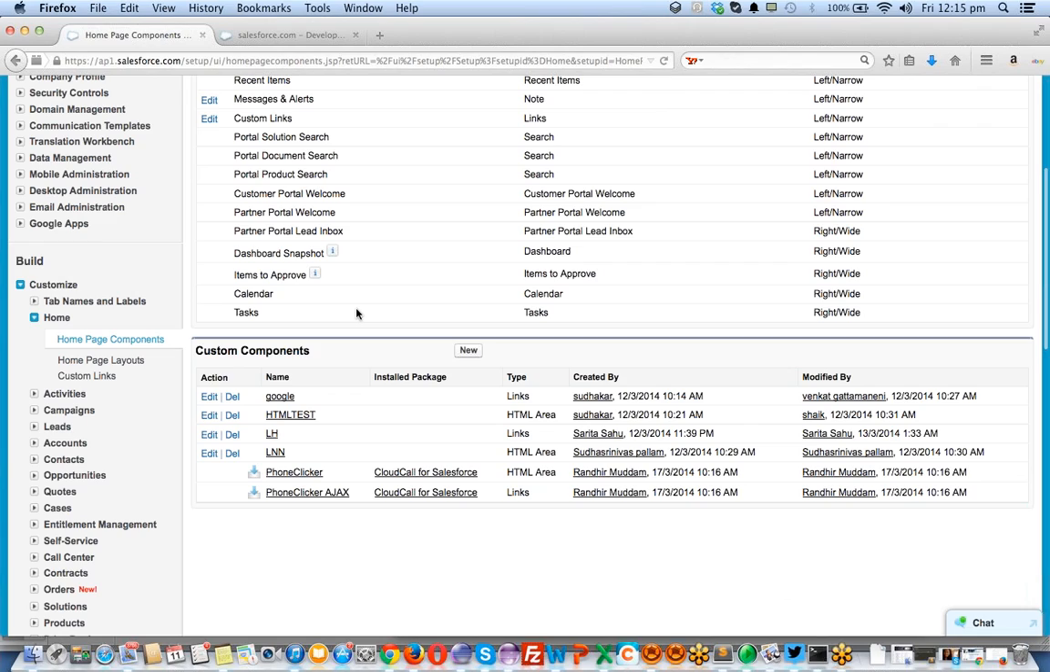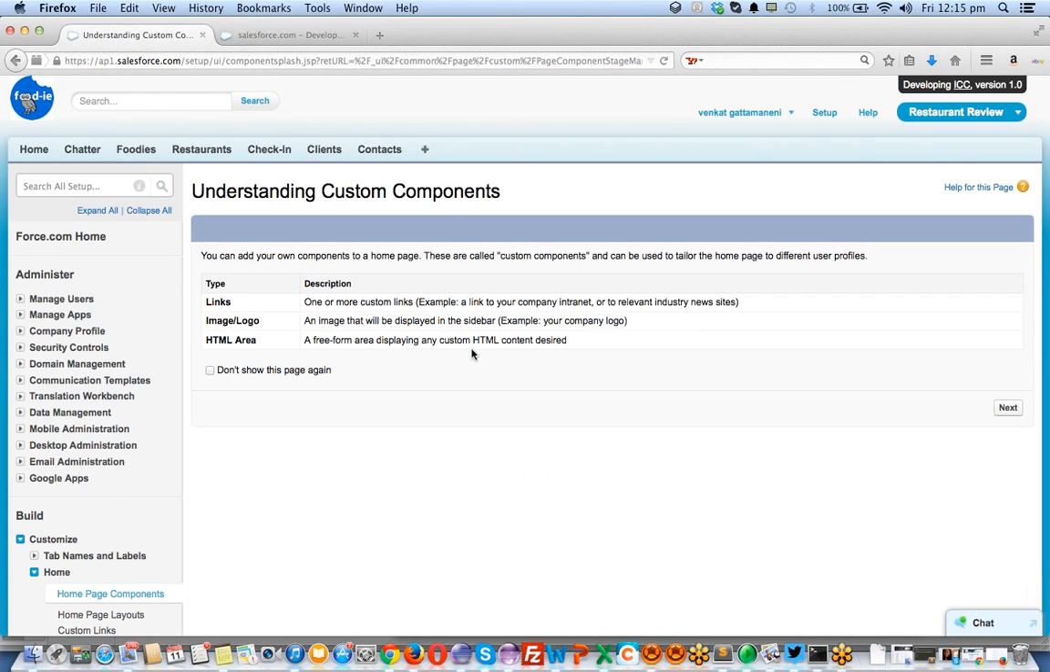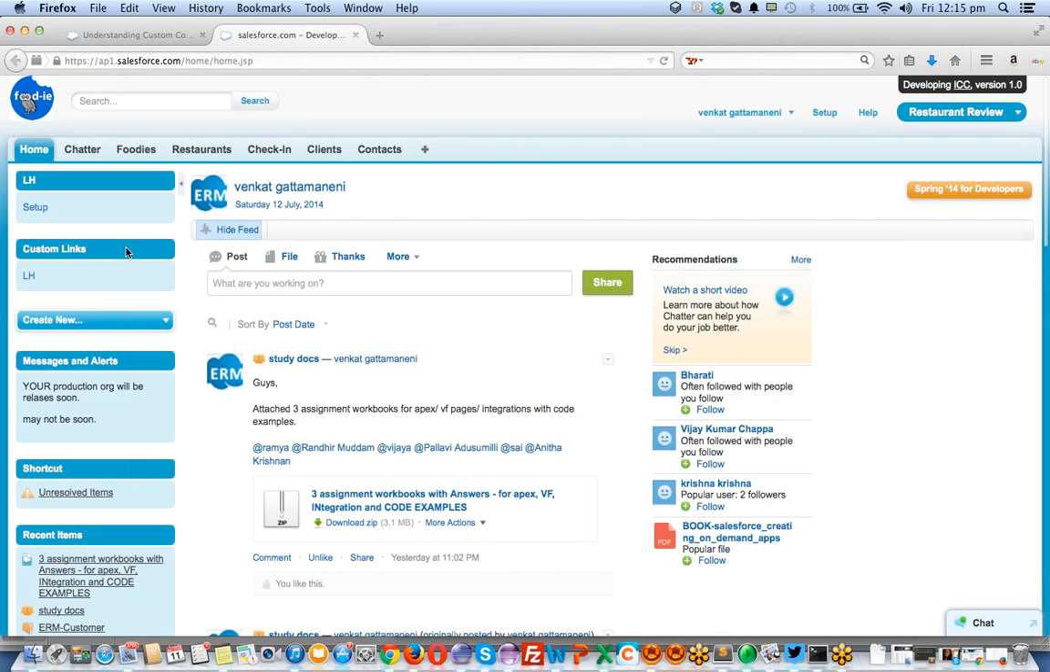Now I'm going to explain about the home tab components, layouts and custom links. As I said, if you go to the home page, there are a lot of components here. I will tell what components are. This is a simple component. This is also a component, the custom links component. This is a component for creating new records. These are all components. You can add this type of components from the components section in the home page customize options.